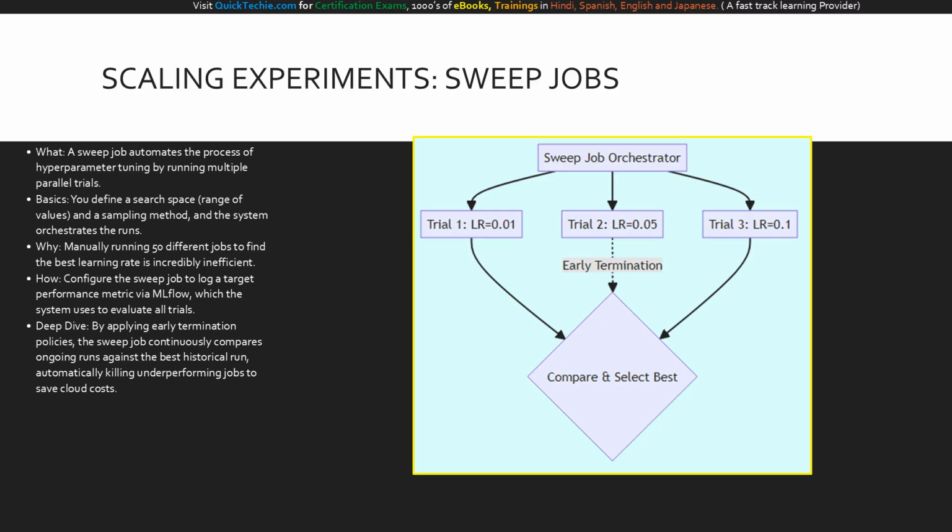Why is this powerful for comparison? Because the sweep job natively compares the trials against each other. How does it do this? It relies on the target metric you log via MLflow. Here is a deep dive tip. By configuring an early termination policy, the sweep job actively monitors the metrics. If it sees a job performing terribly compared to the best current trial, it kills the loser automatically, saving you massive amounts of compute budget.